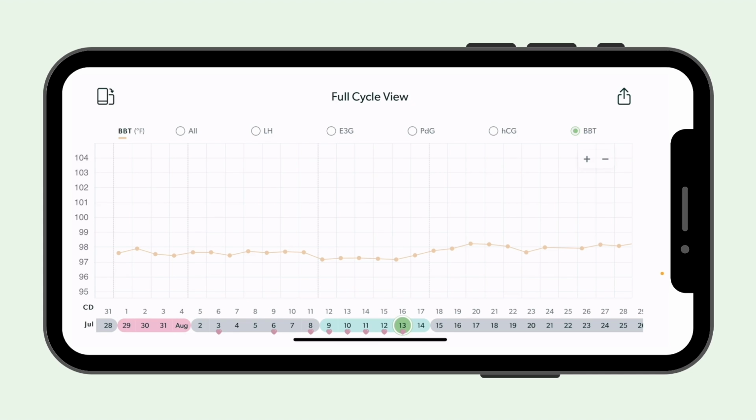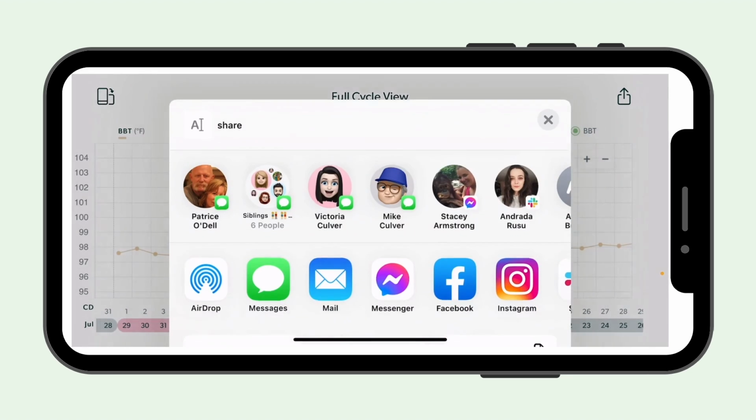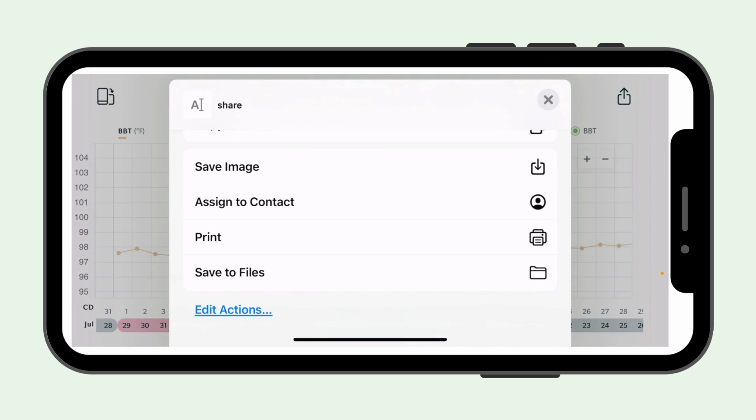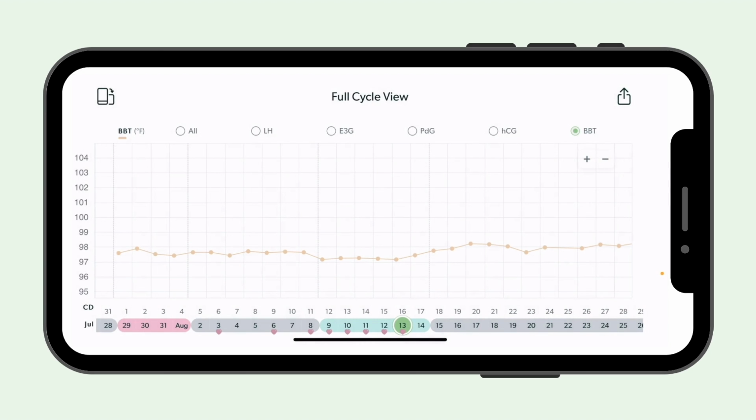And when you export your chart, all the numbers will show up on the actual chart itself. So it's going to write out your actual values for BBT, actual values for LH next to each and every data point. You can save it as an image or you can send it directly to your doctor via email. So I thought those were pretty awesome features of the chart.